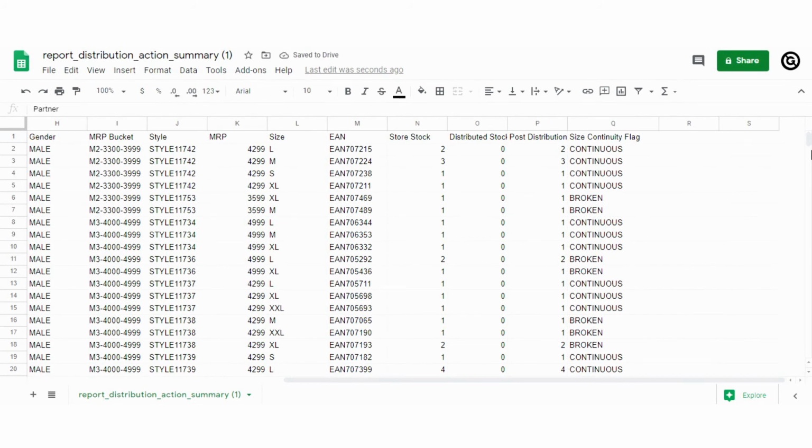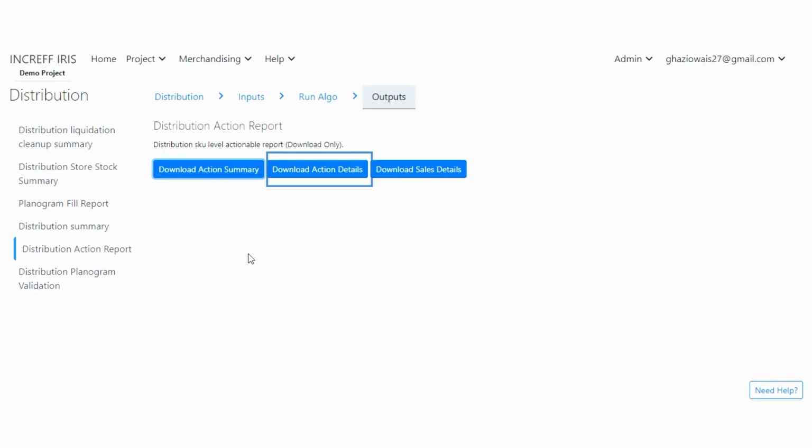Here, every row represents a store and a SKU combination, and is either tagged as continuous or broken, basis post-distribution key size availability. Iris intelligently identifies these key sizes. For example, if for a style S, M, and L are key sizes, and if one of these is not available, all SKU for this store, style are tagged broken. With the help of this tagging, you can filter out broken allocation before dispatching for regular sales days and can send broken stocks as well during discount sales days.